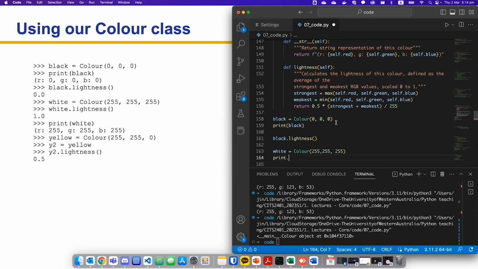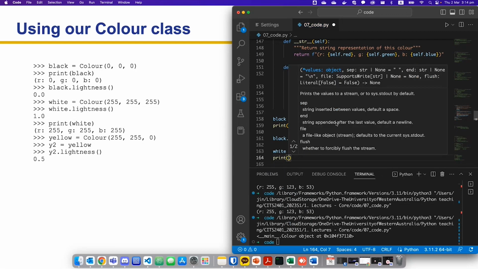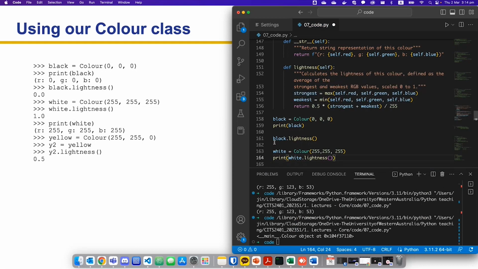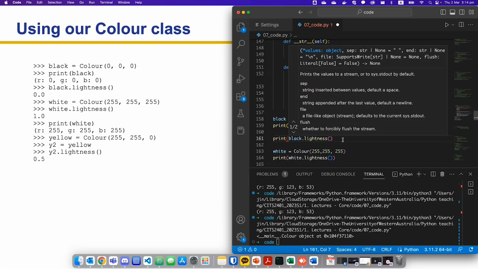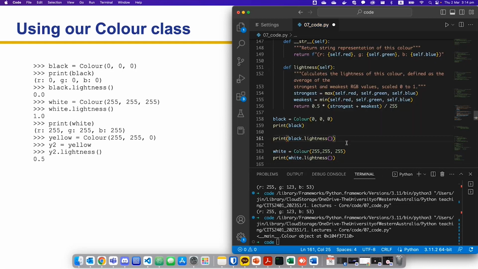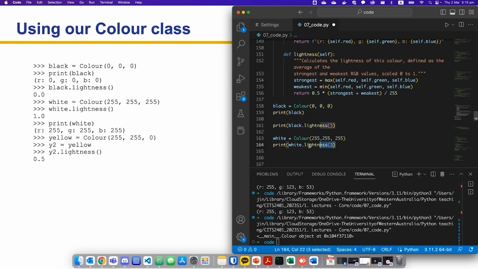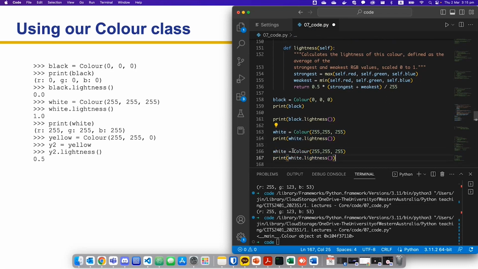Print white dot lightness, because I'm not inside the terminal. This means I need to print this too. Print black dot lightness. We also have yellow. Let me just copy and paste this.